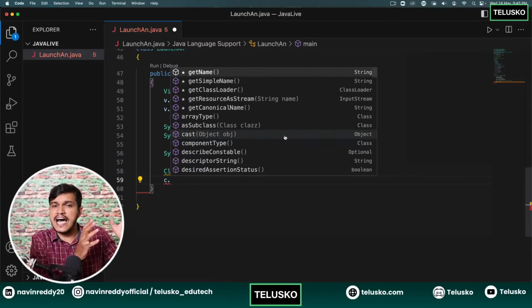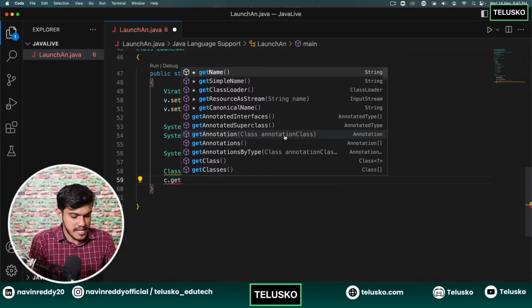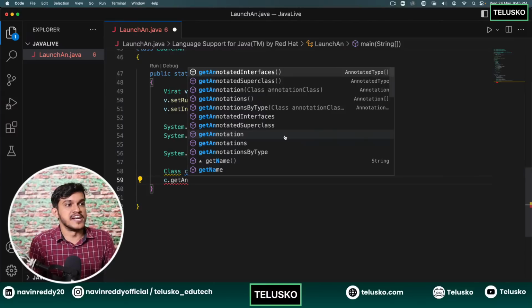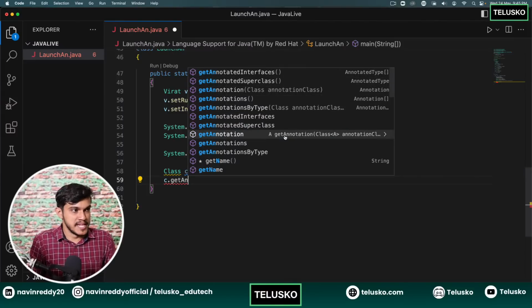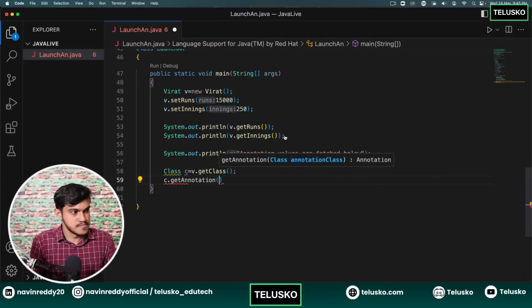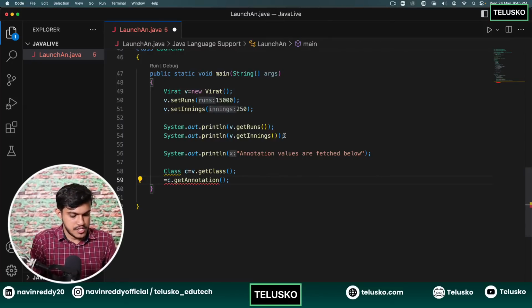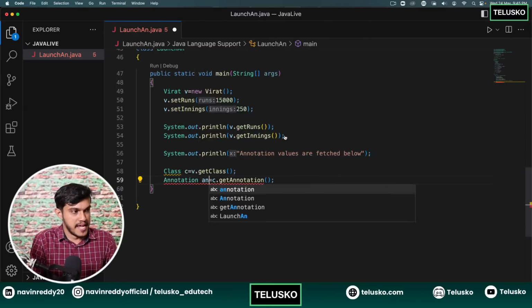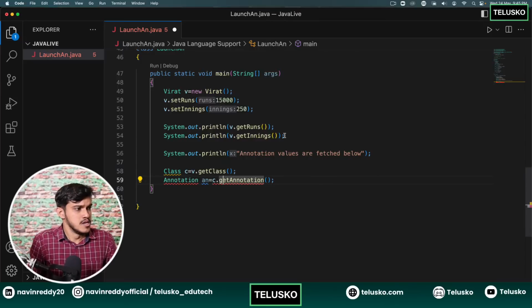Now I'll say here, I know all the information. I know you have entire class information, but I need only annotation in that. So I'll say here, getAnnotation. So this getAnnotation will give me the annotation information, and that information I will keep it here. All my annotation details have already been fetched. I'll say here, annotation type AN. Fine. So there should not be any issues here.